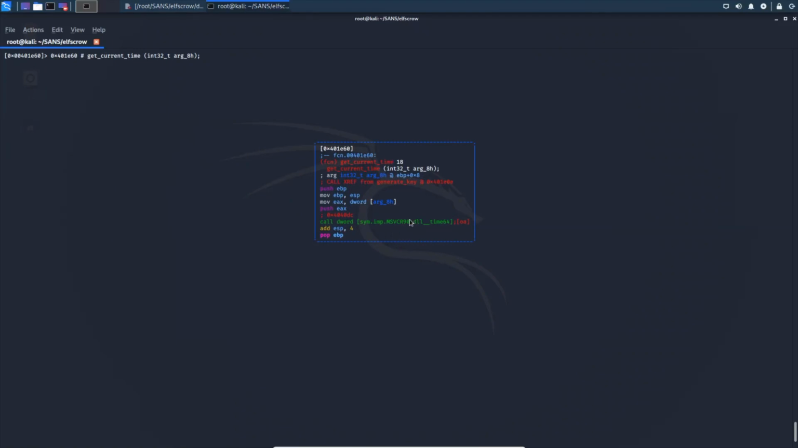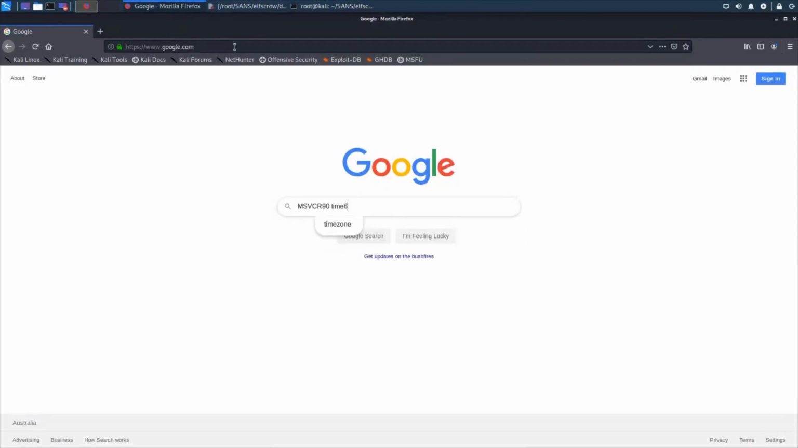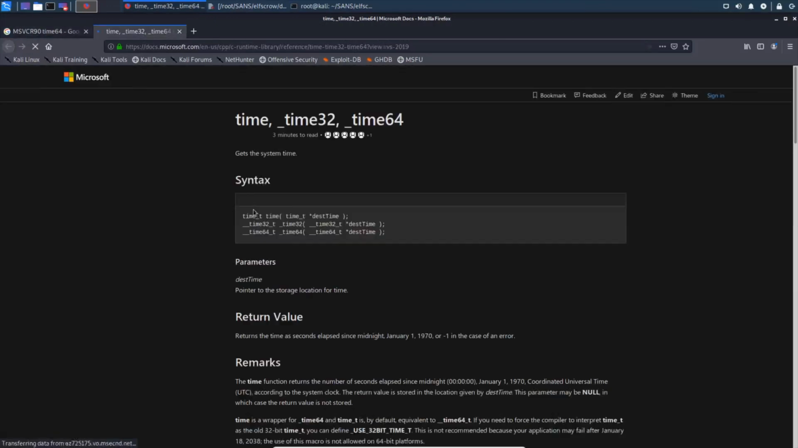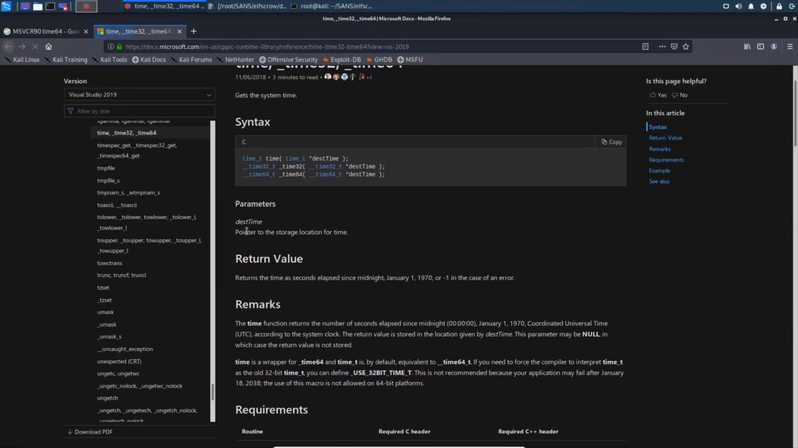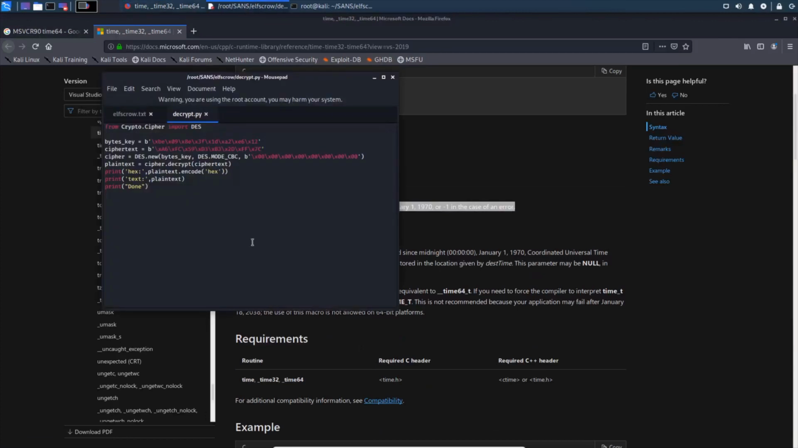There we go. And we can verify what it does by just going to a browser here. MSVCR90 and then time 64, right? That was the call. And then in the Microsoft Docs, we can see what that function does. There we go. So we got a pointer to the source location, returns the time as seconds elapsed since midnight, January 1st, 1970. And they call this epoch time.